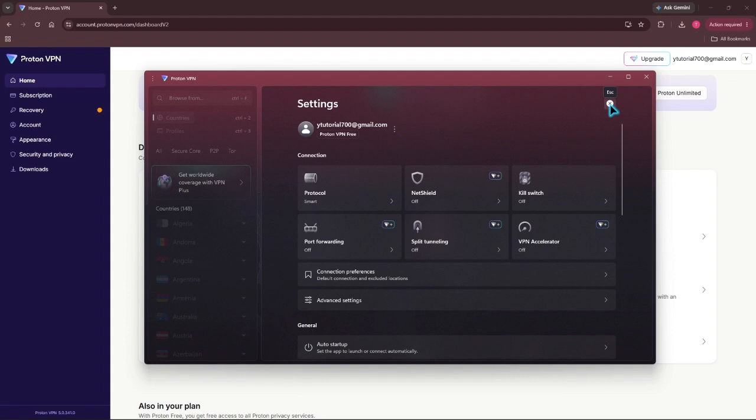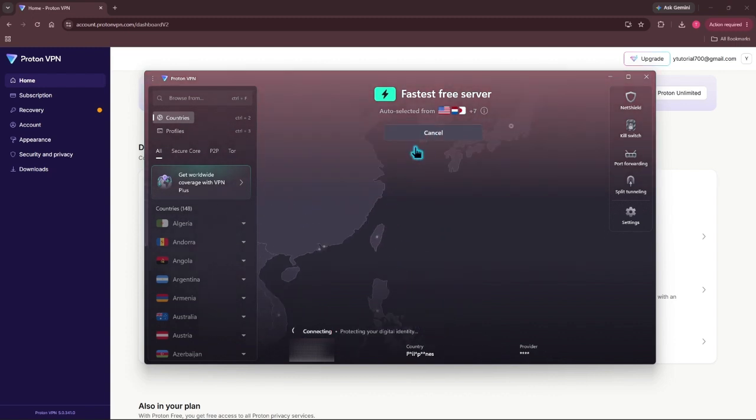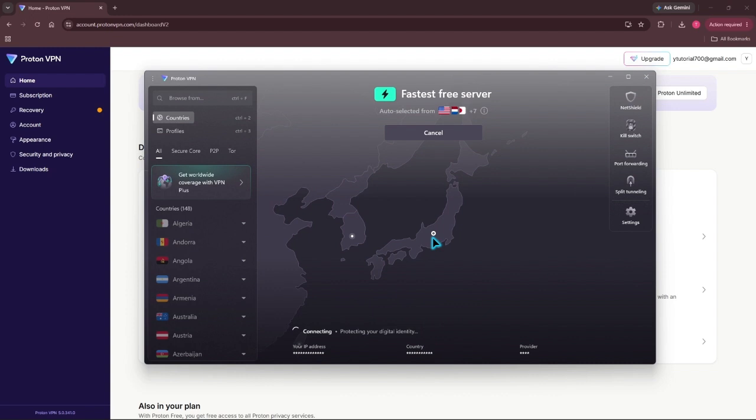Now it's time to connect to a VPN server. The easiest option is to click Quick Connect. This will automatically connect you to the fastest available server, which is usually the best choice if you just want a quick and reliable connection.